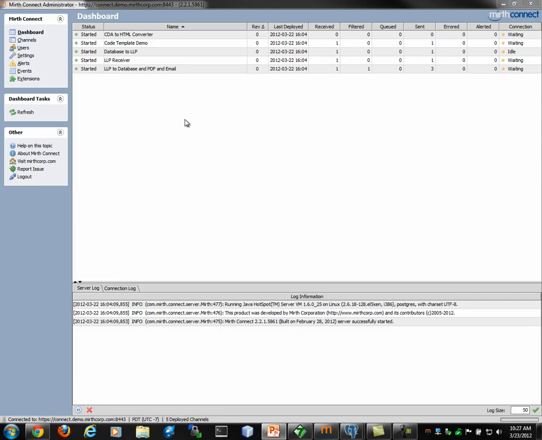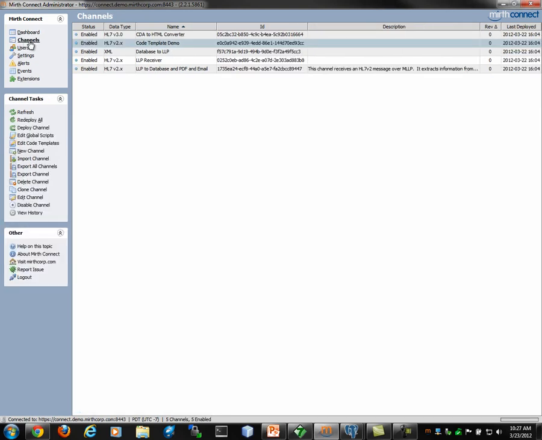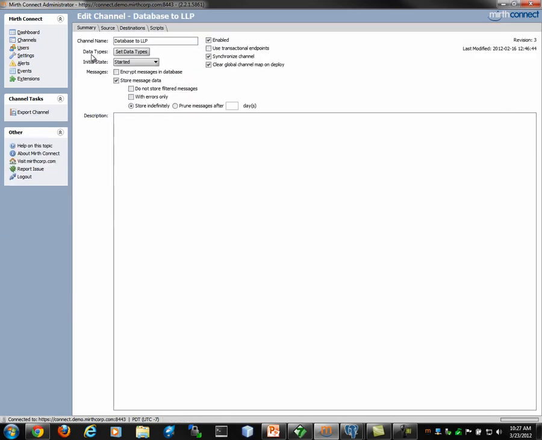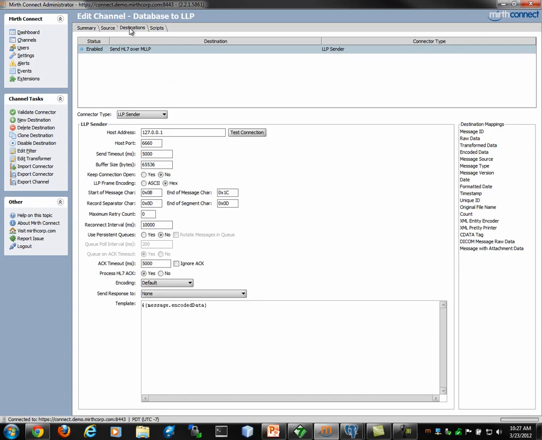The channel I want to alert on is the database to LLP channel. Let's look at how this channel is configured. The destination for this channel is an LLP sender sending to port 6660. It's not using persistent queues, and it's also not retrying. This means that if it can't send to the destination, the message will error out.